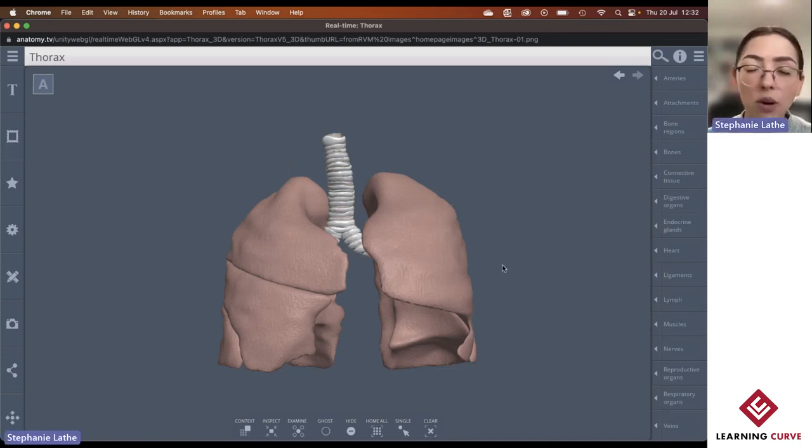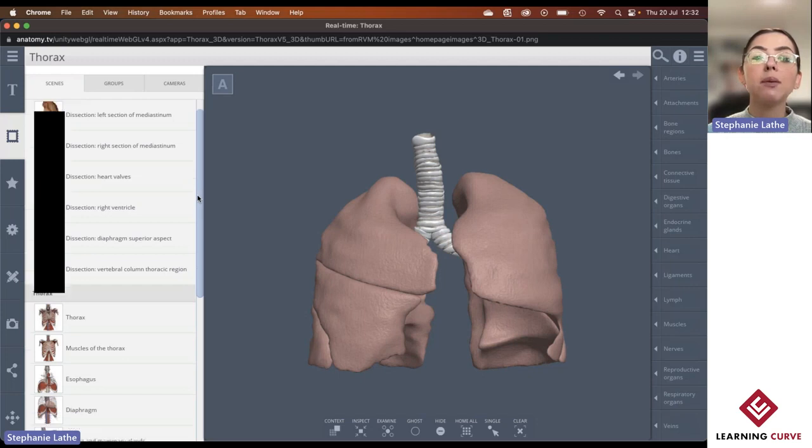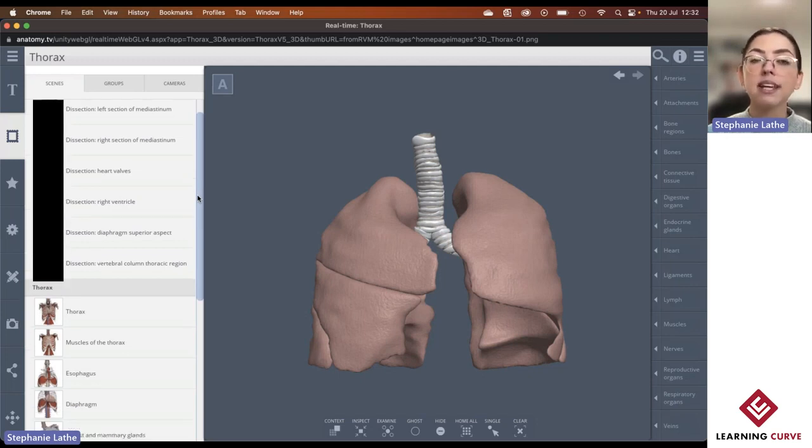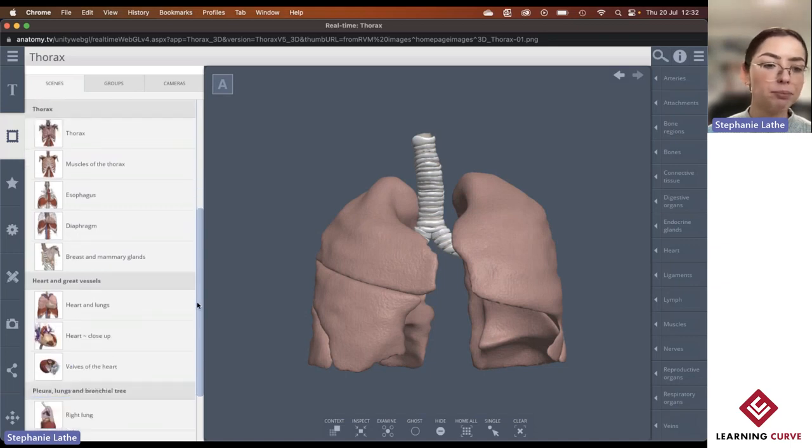Okay, so that's a very quick example of how you can create your own 3D model. But I'm going to rely on Primal's pre-made models for today. So at the window frame icon, this is where you can find dissection images and pre-made 3D models where the key organs and organ systems have been modeled separately.